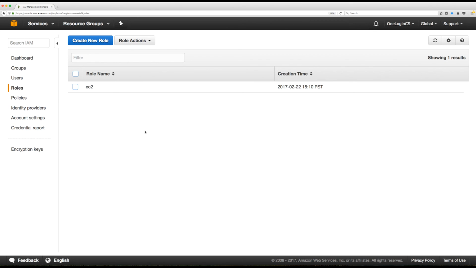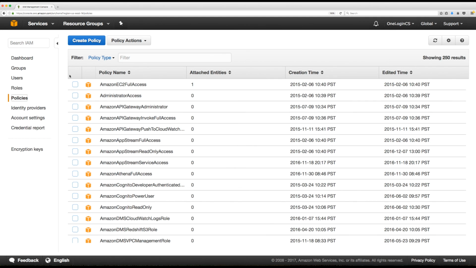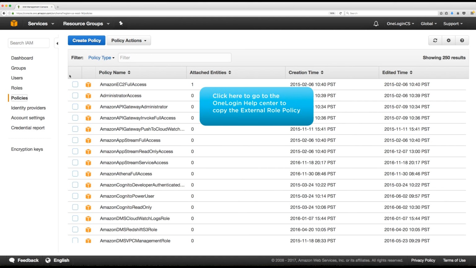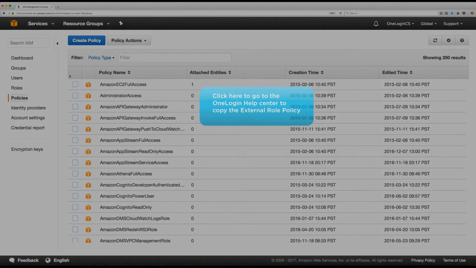So we've created a web SSO role, and now we need to create an external role that connects your AWS instance with OneLogin's AWS instance so that OneLogin can pull entitlements. This is a secure connection, and you're going to create a policy so that the only thing that OneLogin's AWS account can see inside your account is the account alias and the roles. So let's head on over to Policies. And before we create a policy, we're going to head back to the OneLogin Help Center, and grab the policy doc that we've already written to make it a lot easier for you.